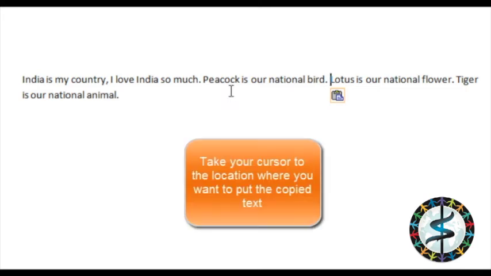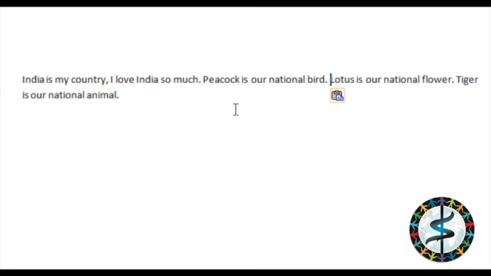So the second step is to put your cursor where you want to paste the text you have selected earlier. Suppose that we want to paste this sentence at the end of our paragraph. So we will click at the end of the paragraph to move our cursor to the end of the paragraph, or we can use the keys which I have already mentioned in the starting of this module. Now our cursor is at the end of the paragraph.